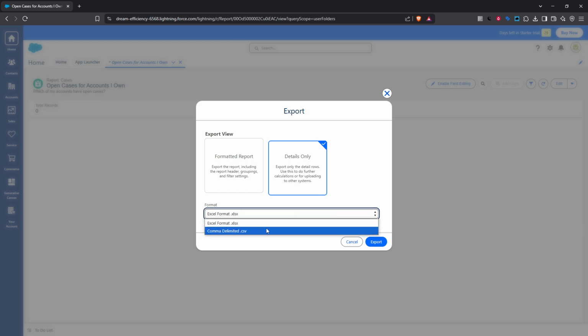Salesforce offers two choices, XLSX and CSV. If you're a fan of Excel's extensive functionalities, .xlsx is your go-to file format. On the other hand, if you require a more straightforward text delimited format, go for CSV. With your preferences set, click the Export button. Your report will begin downloading automatically, typically to your computer's default download folder.